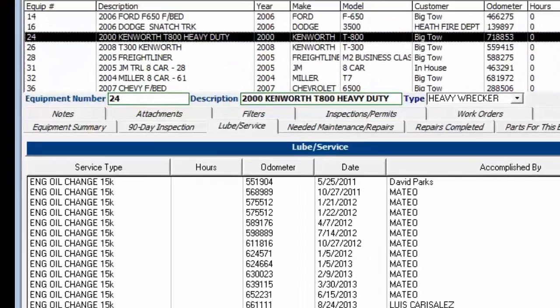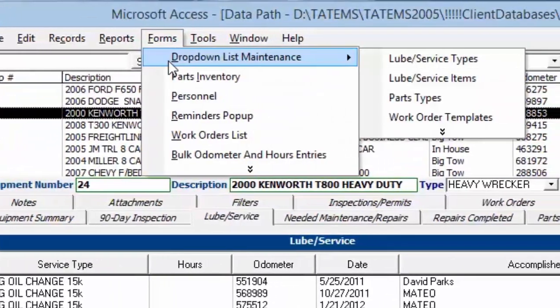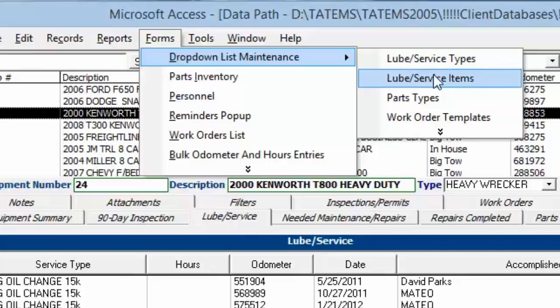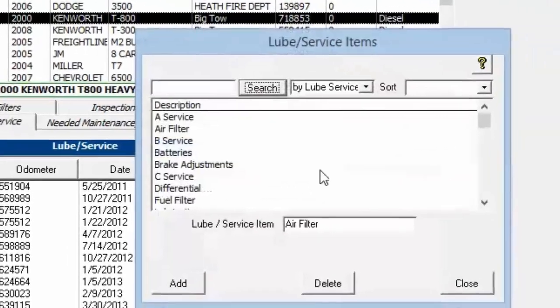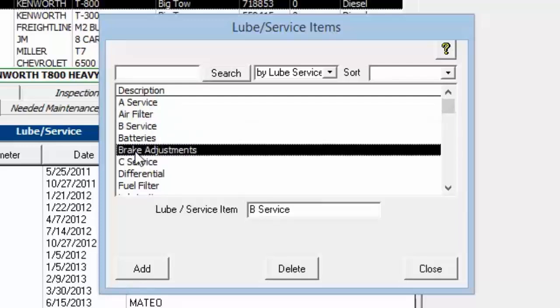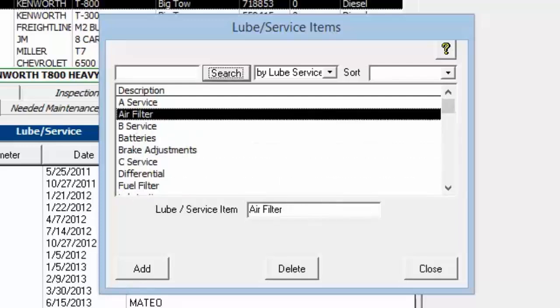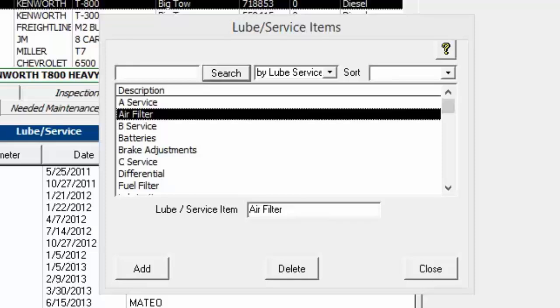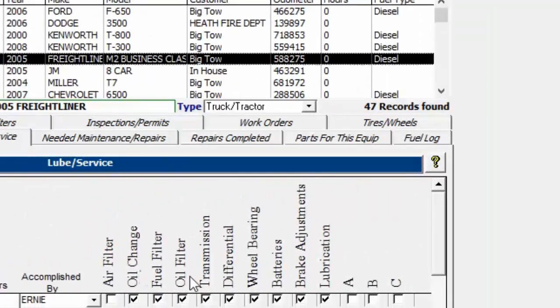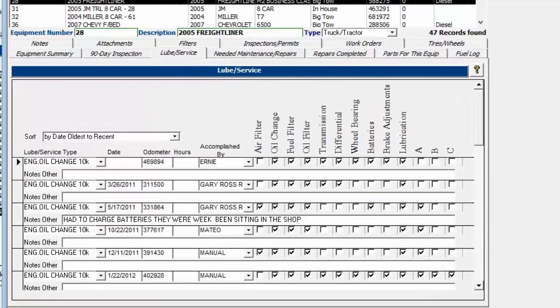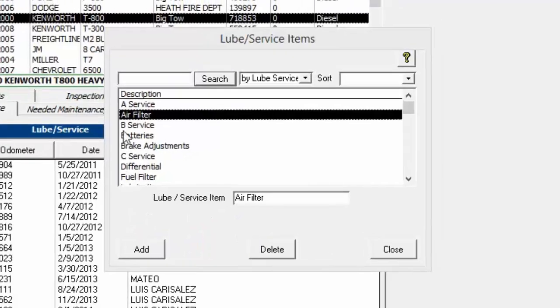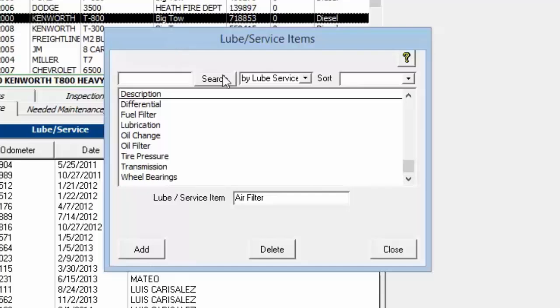And if we go over here to Forms, drop down List Maintenance, you'll see that we've added lube service items, and that's where these items are listed now. Instead of being hard-coded the way they were before, you can see in the old version here how they were. We had them listed here, and they couldn't be changed or updated in any way. So now you can update these, you can edit them, and you can add to this list basically unlimited, as many items as you want to have as potential items that you do in a lube service or a preventative maintenance.